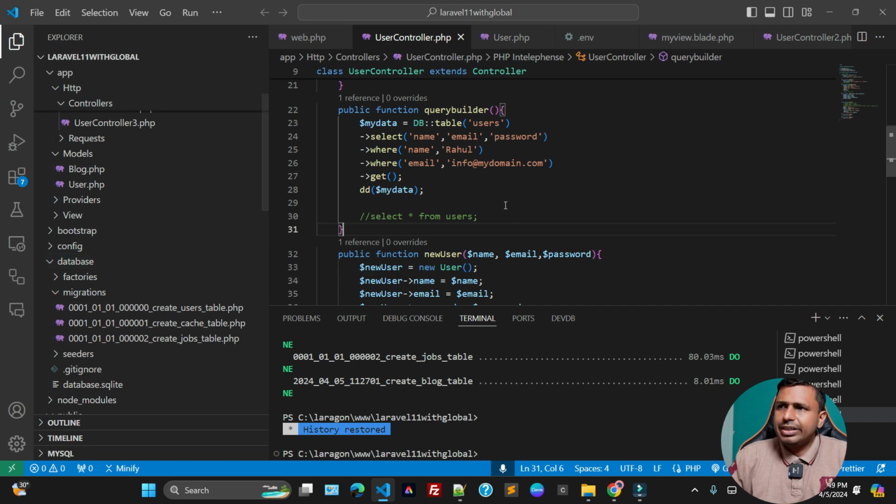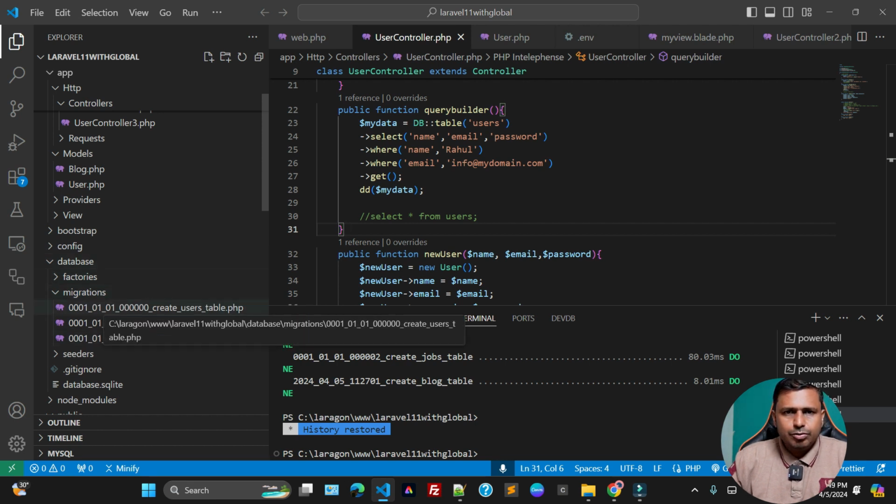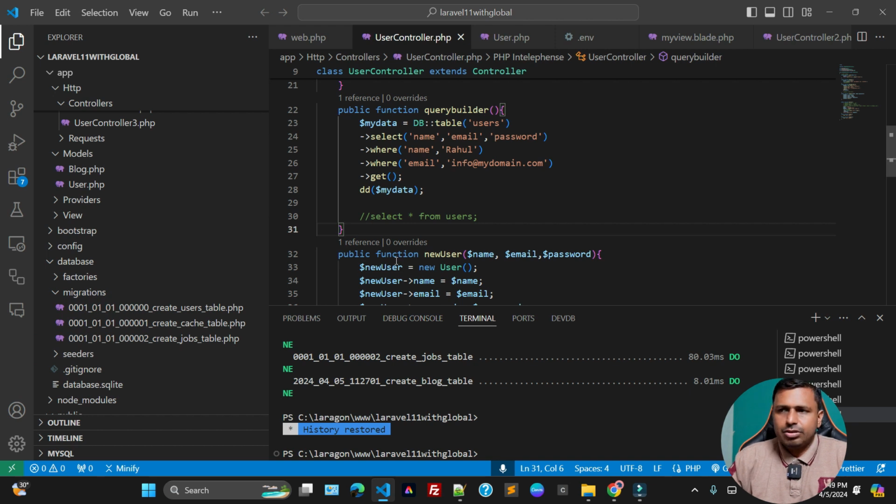Okay guys, so we're gonna create the migrations. So how can you create the migrations? Here, as you can see in the database, you have the migrations folder, and these are the three migrations which come with the default package or the framework.